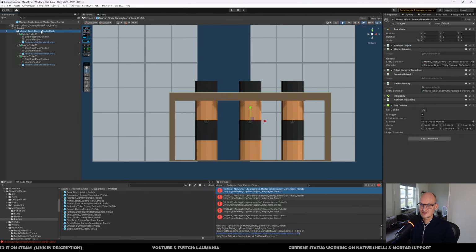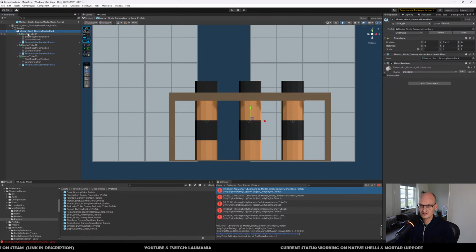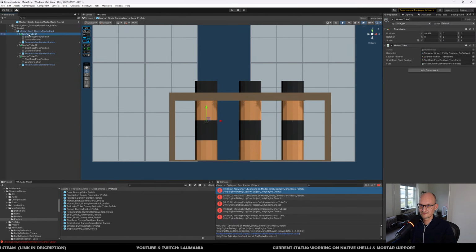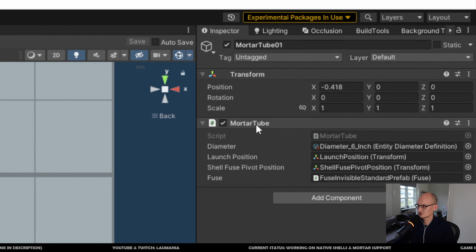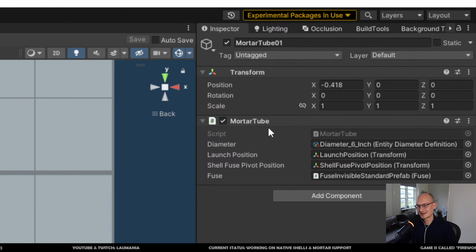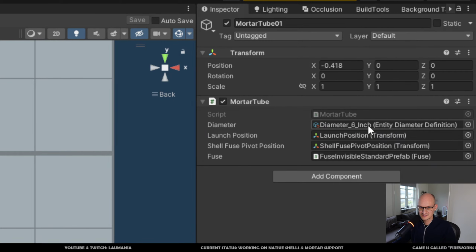Let me think. And then we have the model here, and inside the model we put the three mortar tubes, 1, 2, and 3. And you can see here the script, the mortar tube. Maybe I should call it mortar tube behavior. No, because the behavior is kind of a single thing, where these ones are multiple. I don't know. Anyway, it's a naming thing. It's very hard anyway.